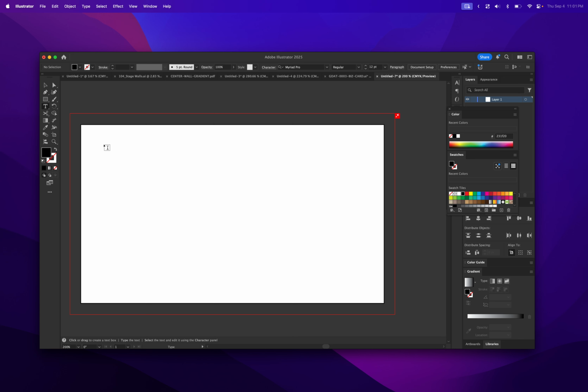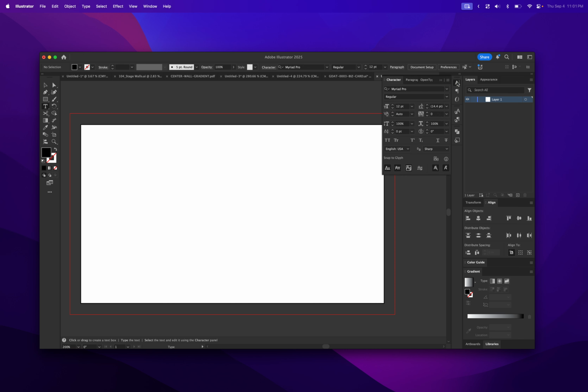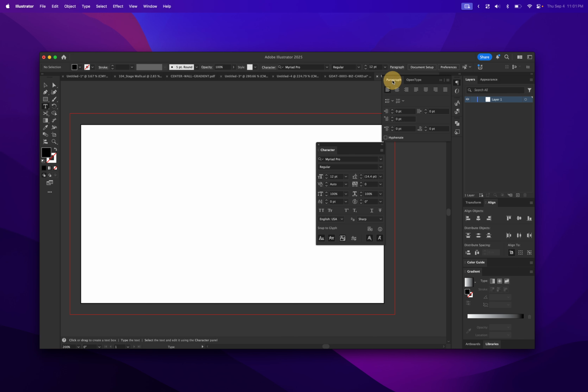So do remember that as you're using this tool, the contextual menu bar does change up here at the top, okay? But for the sake of time, I'm going to go through and choose my character palette, and I'm going to drag it out here, and then I'm going to choose my paragraph palette because these are two palettes that I'm going to be using during this demo.